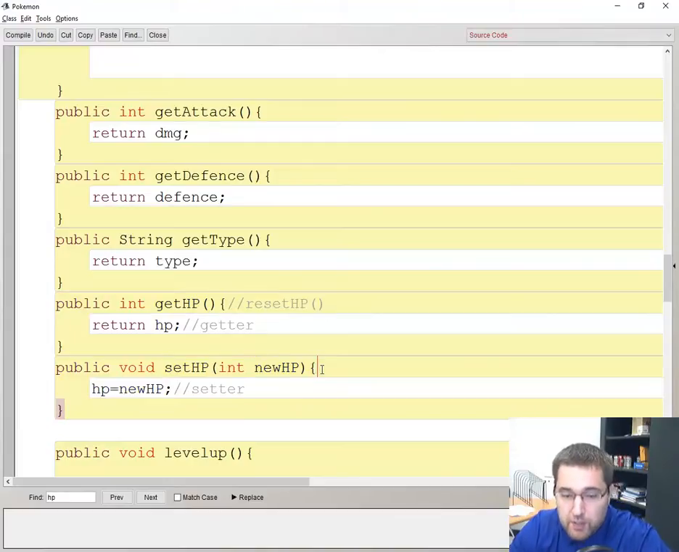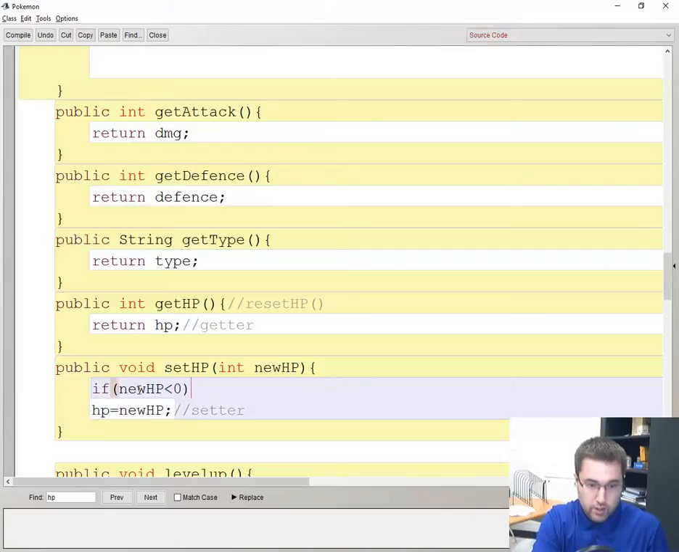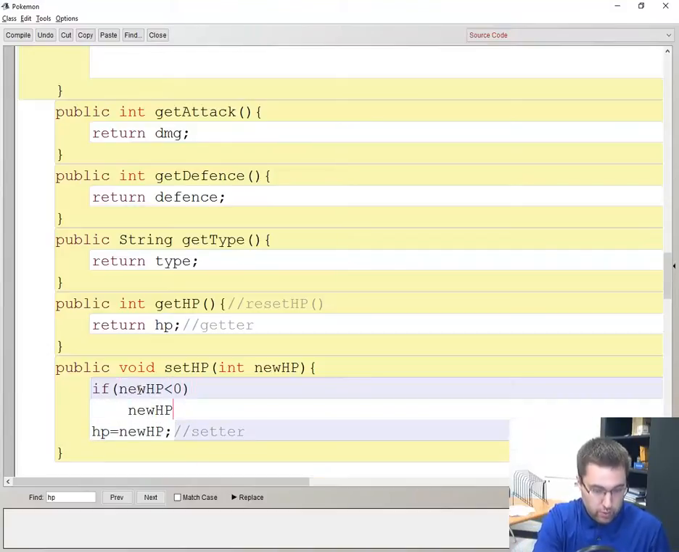Now the nice thing about this is I can put in here, well, I never want the HP to be less than 0. So I can say if new HP is less than 0, new HP equals 0.